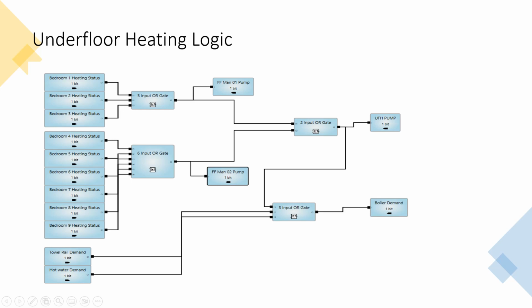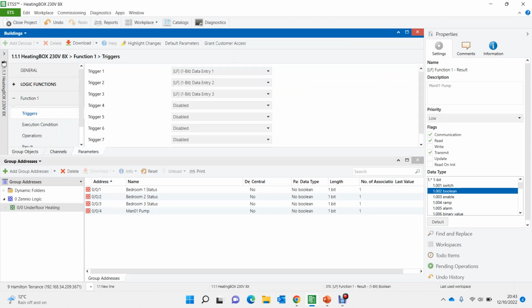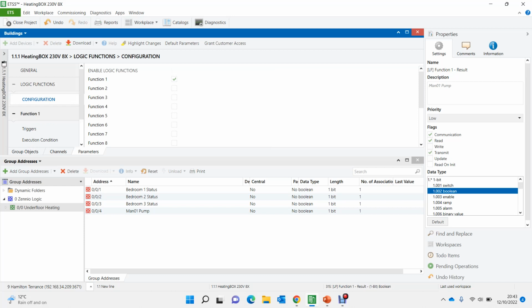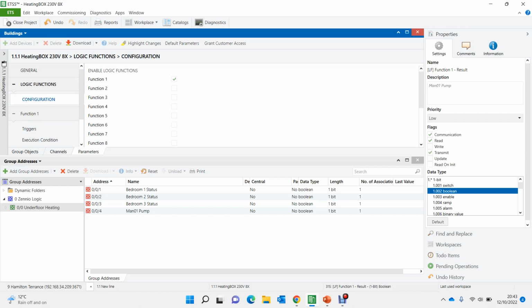manifold 2 pump. So let's go back to ETS again, and here first thing I need another 6 inputs. So if I go to the function, not the function first, I need to go to configuration, and then you get logic function input. It should be down there. I'll close this.